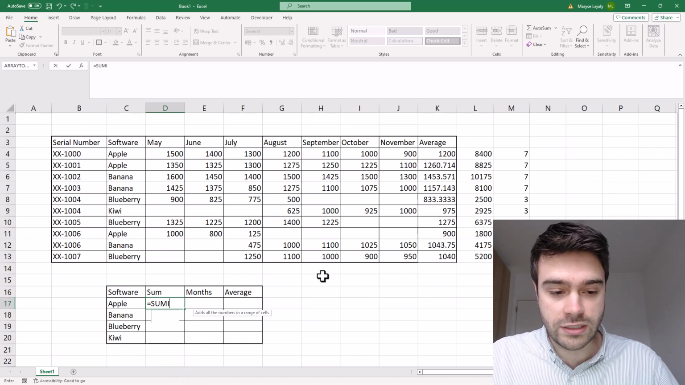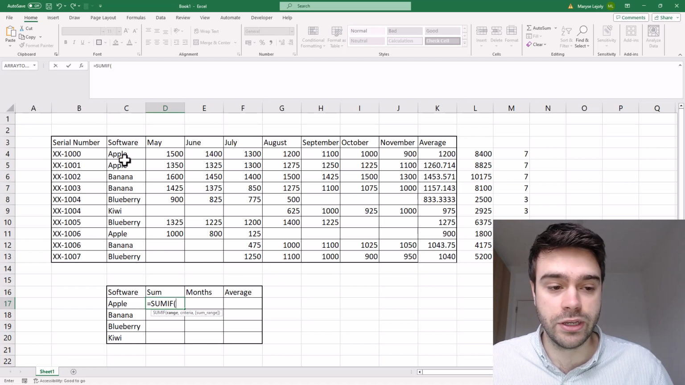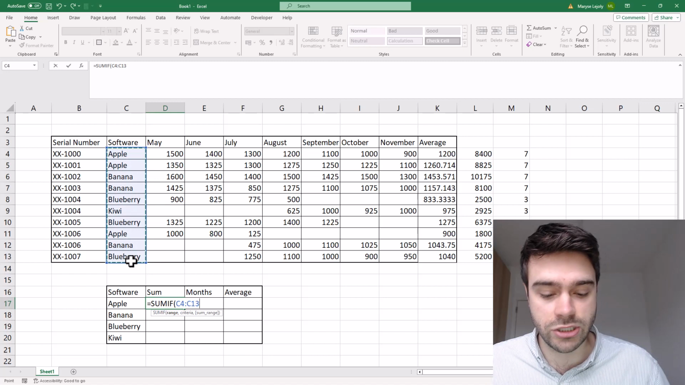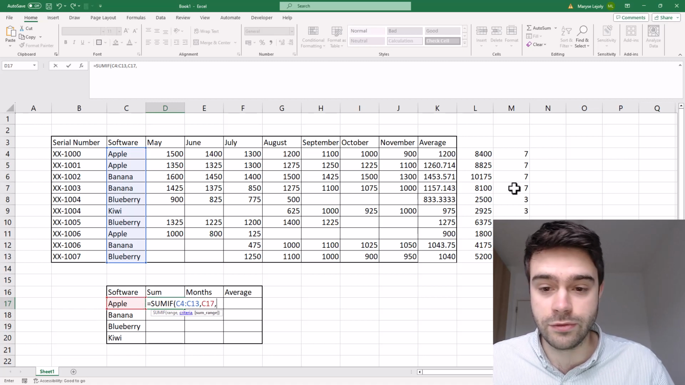So we're going to do a SUMIF function, right? And what do we want to sum? Well, that is where the software matches the software that is indicated over here. So I select the entire software range. My criteria is the software that is indicated over here. So we'll only take those values where the software in this list matches the software here in the current row. And what do we wish to sum? Well, that is of course the sum values that we have indicated over here.